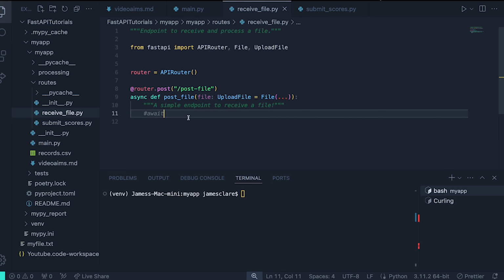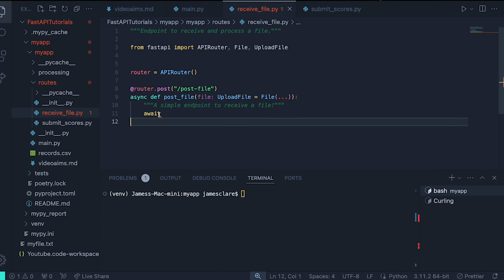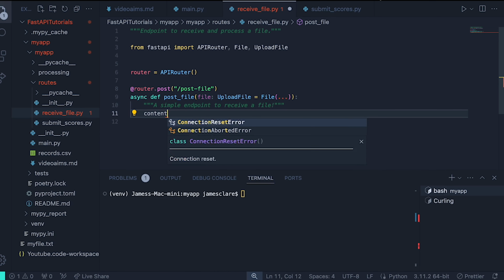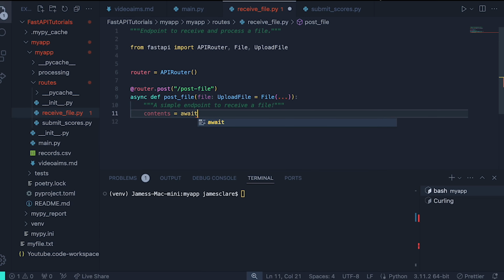Now, this is what we need to reference inside. So envision what happens when you normally look at a file. You can do things like file.read. Now we need to go ahead and use this await somewhere. So what I'll do for this is I'll do contents is equal to await file.read here.